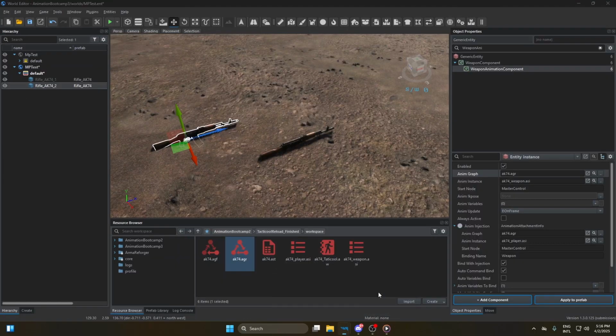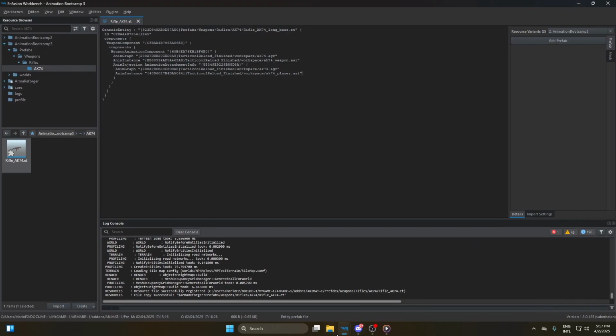Because sometimes, depending on what you are modifying and how you are setting it up, the world editor might be cached, and it might not represent the changes that you did. So if you want to be sure, without having to reload the whole world, just open it here and check it this way.